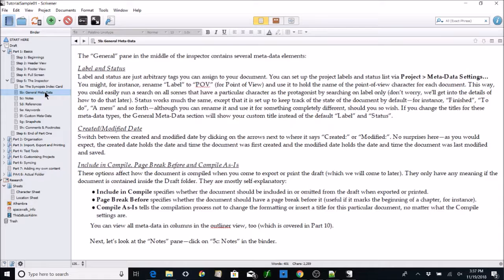Right, general metadata. Let's see here. Point of view labels. You got metadata settings. You might, for instance, rename label as POV and use it to hold the name of the point of view character for each document. This way, you could easily run a search on all scenes that have a particular character as the protagonist by searching on label only. Don't worry, you get into the detail.